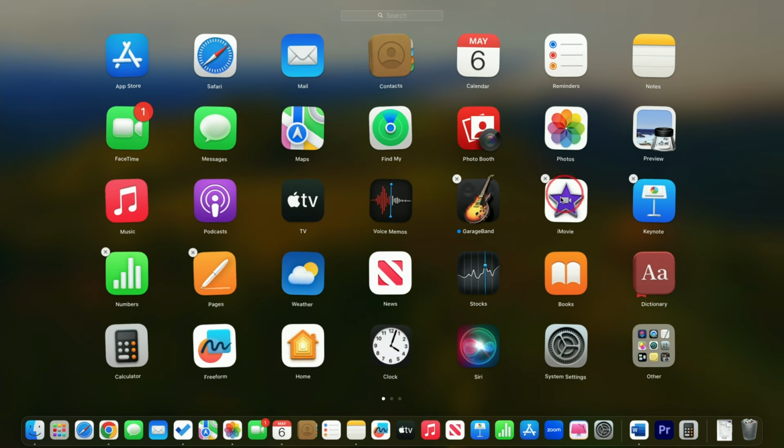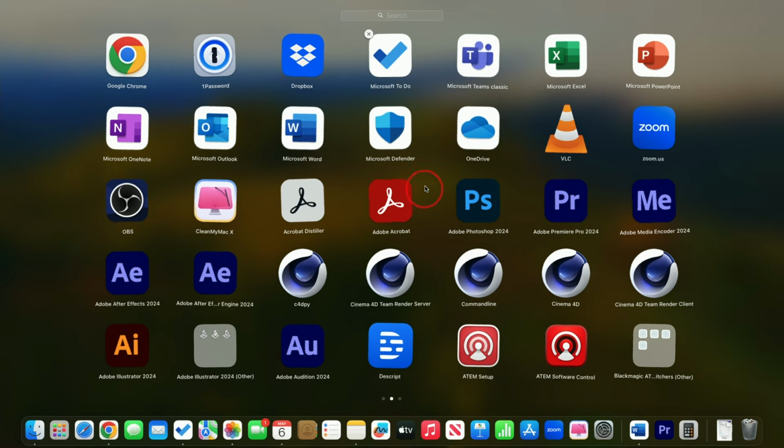But these only work for applications that you got from the App Store on your Mac. So a lot of applications you see don't have the X. But if they do, that will be the easiest way to do it. That's the first option I'm going to show you.